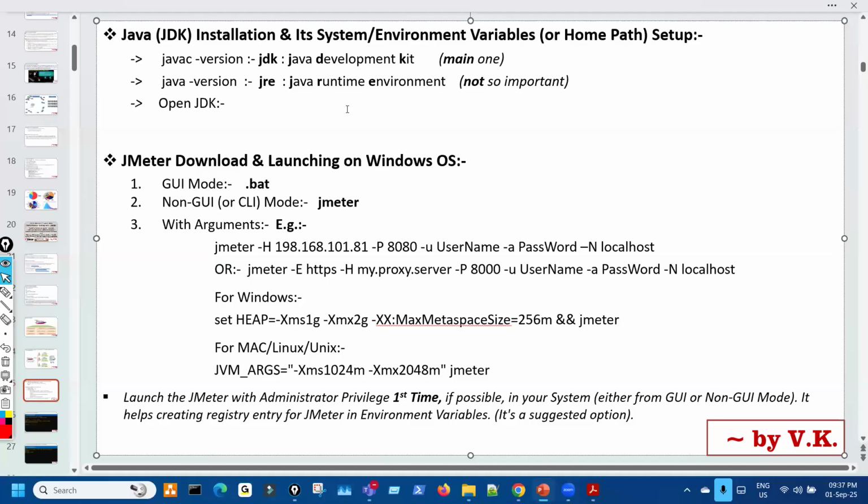Initially, as you said, even on the website we have seen that JMeter is a Java-based application. So we need Java to be installed. Now, what is Java? Java is a kind of package. We have to just install it. The installation is very simple in nature.